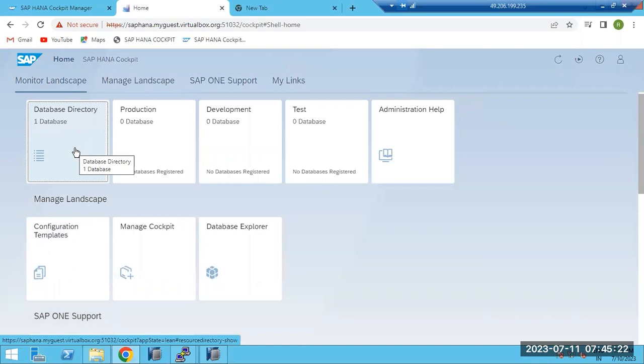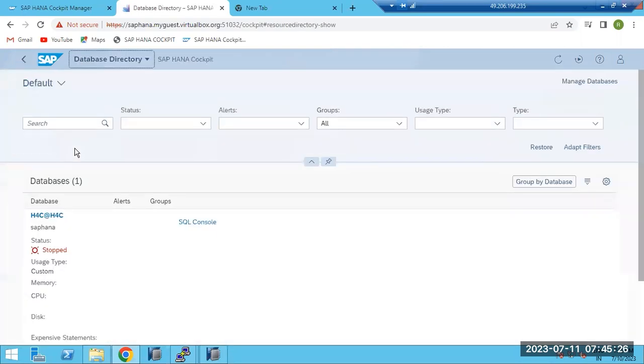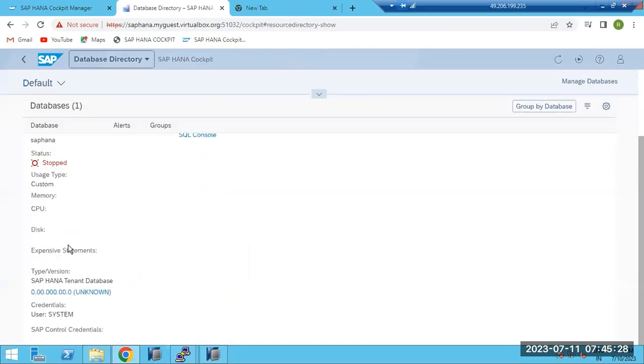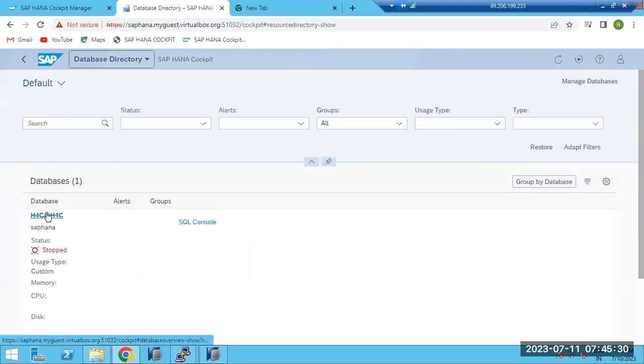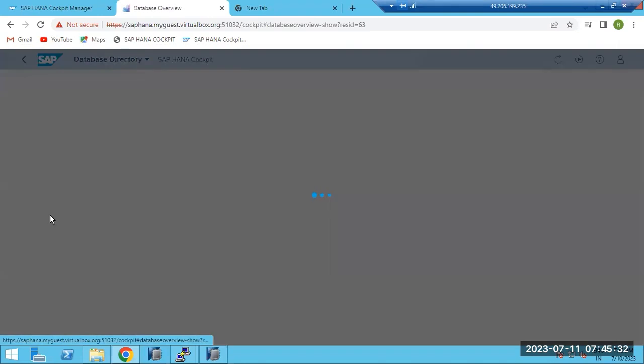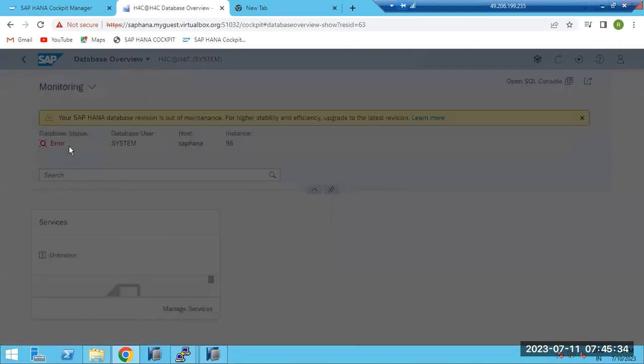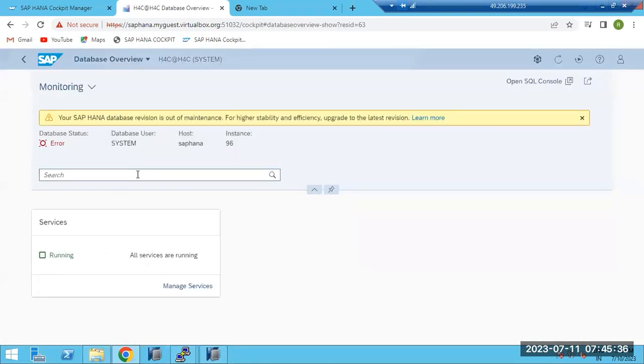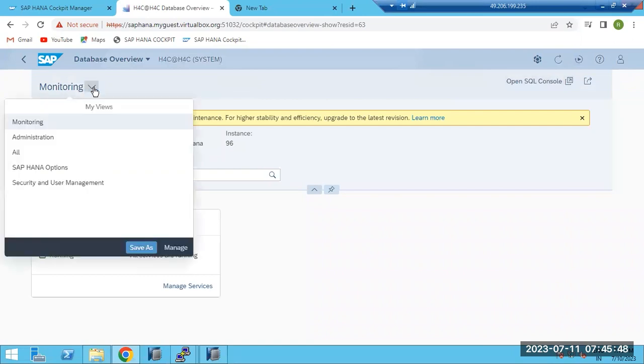Just go to the HANA database dictionary. All our systems come here. Just click on any one of the databases. Select the database and you will go to the database. Here you will get these things. If you want to open the other databases, refresh. Then scheduled refresh, SQL console. You can do everything here.